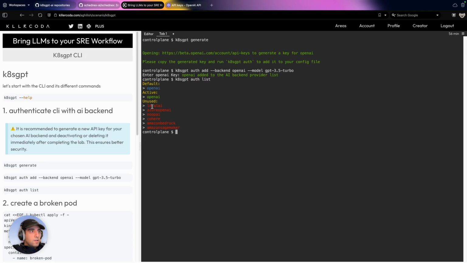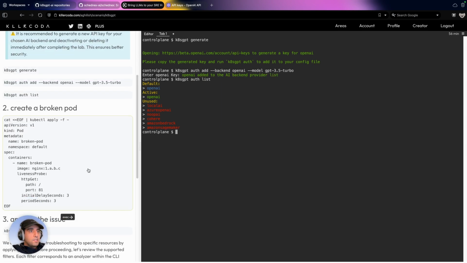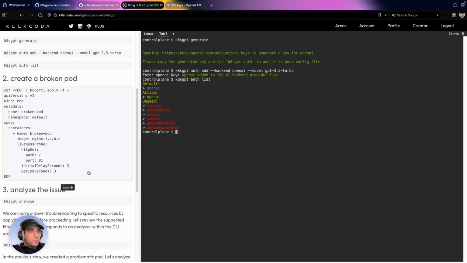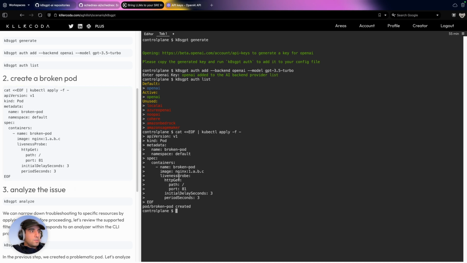And these are the options available to me. Let me zoom in a bit. LocalAI, Amazon Bedrock, and so on and so forth. So we're going to continue. Let's intentionally create an issue in our Kubernetes cluster. If I simply click on this block, it will create a broken pod, which is using Nginx with a wrong tag. So if I click on this block, it creates a pod with an image tag that does not exist.